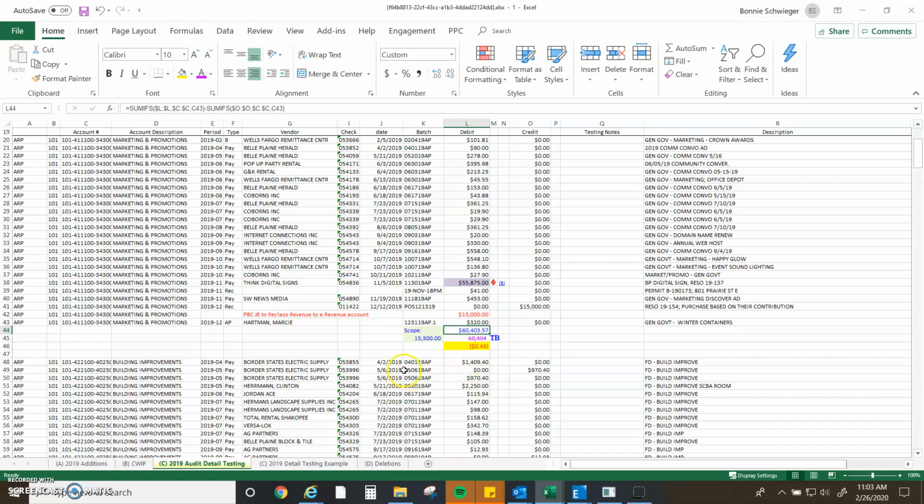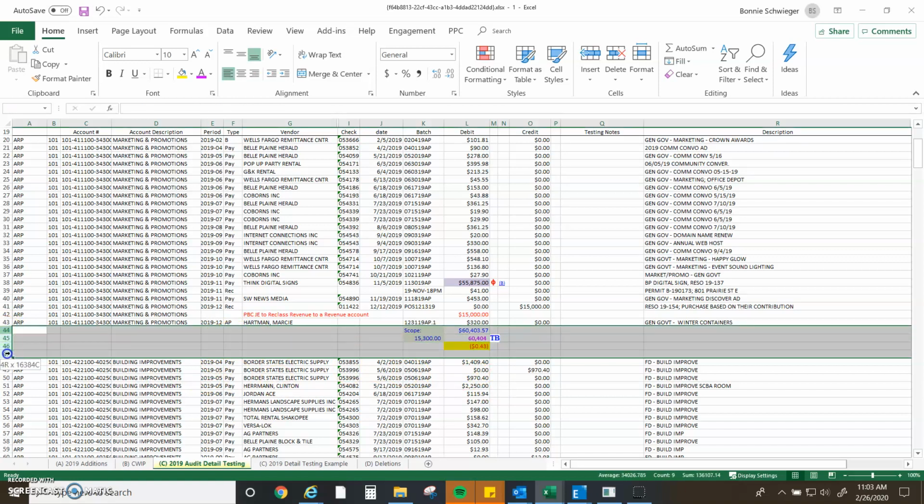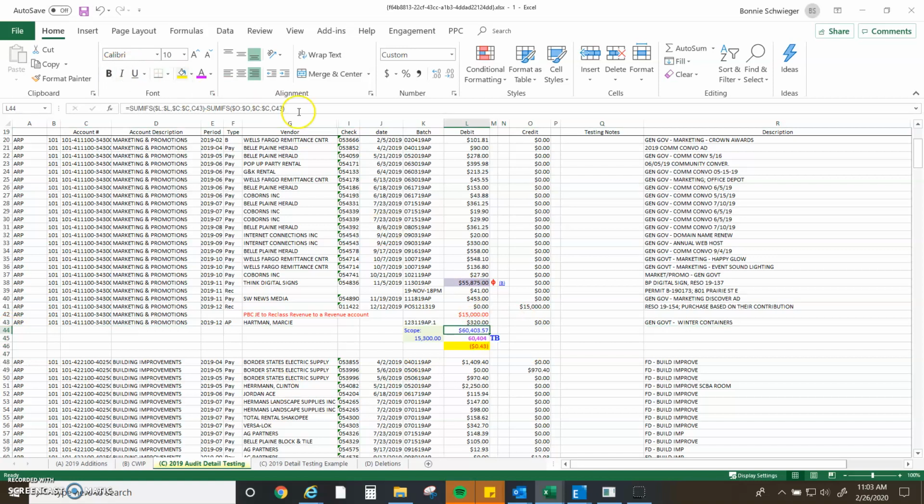So watch the next video if you want to see me put in the sums in a quick way using SUMIFS, and then also do a formula to get the scope next to your accounts for testing and get your TB links in there for all of those accounts. Stay tuned.